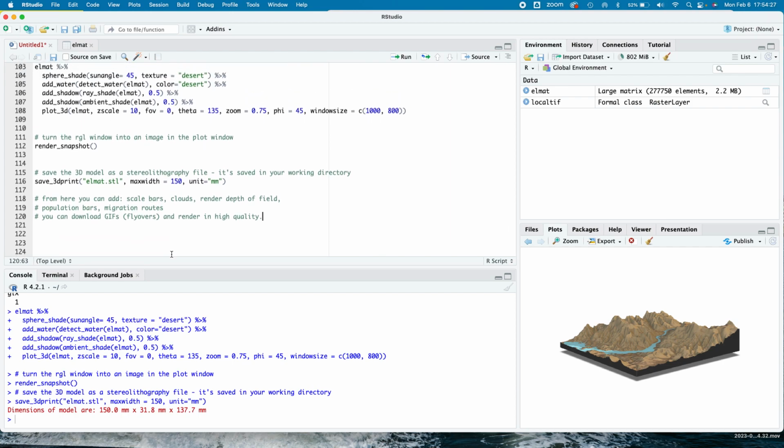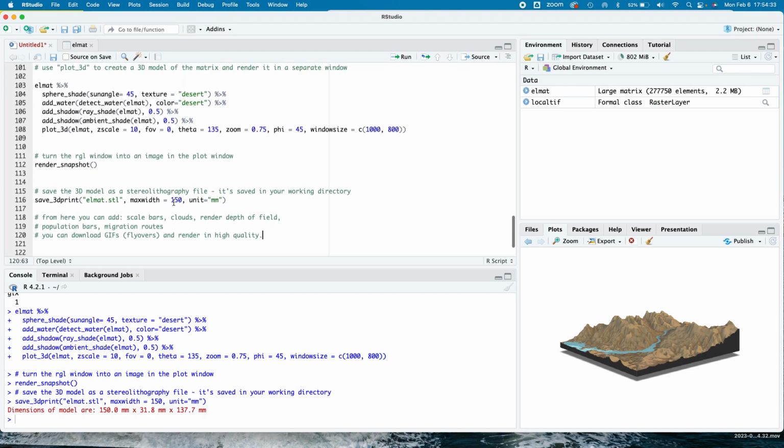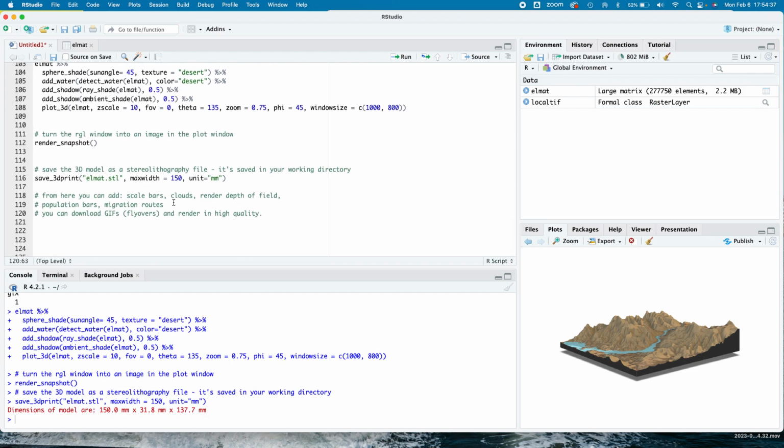And I hope this has been useful. This is by no means the full list of functions that you have available for Rayshader, but this is a good place to get started. And you can return to this as a reference if you need. And you can also contact me if you're having problems. Okay, thanks.